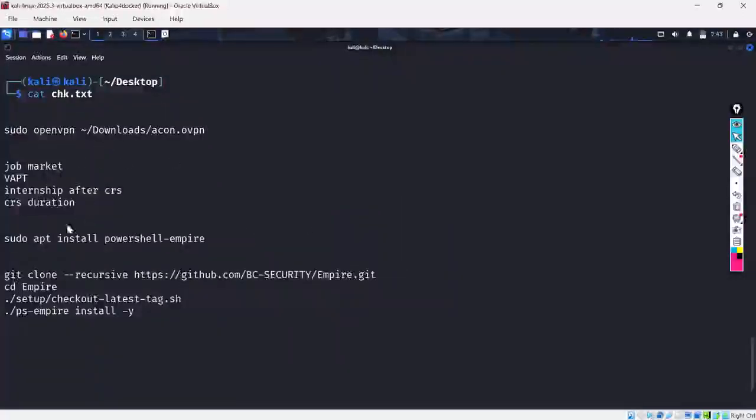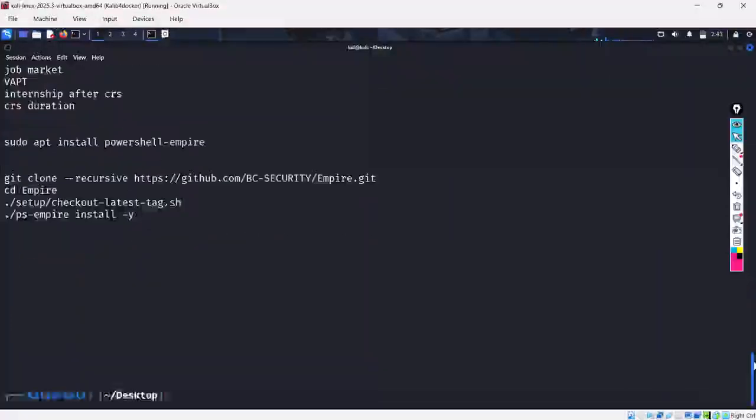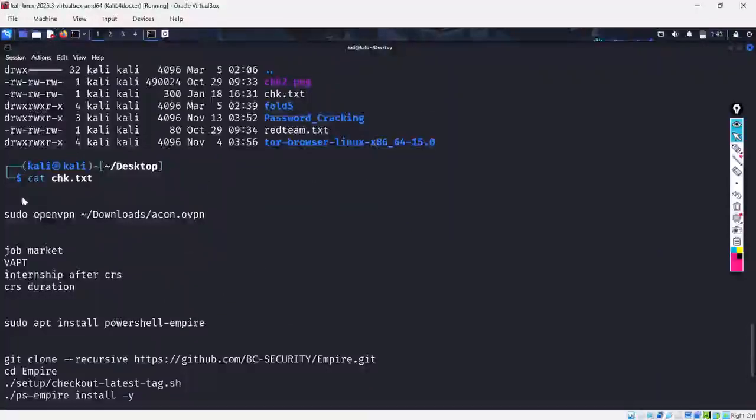Sudo command, some of the data is there inside this check.txt, which is a document I just made while using TryHackMe. Okay, so I can read the file by using the cat command.